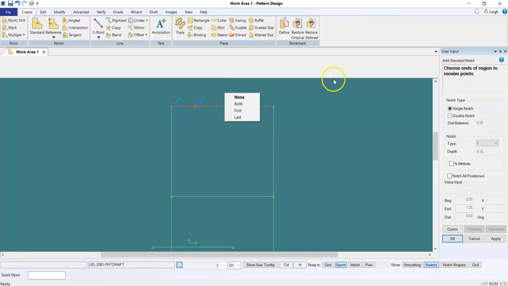Now it wants me to choose which endpoints I want to notch. But I have an endpoint with a line and I have a notch already here. So I don't need either of these endpoints to have notches. So I'm going to choose none.